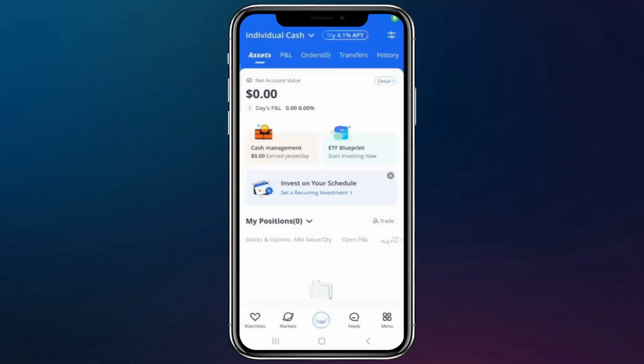In this video, I'll show you how to enable options trading on Webull, step by step.